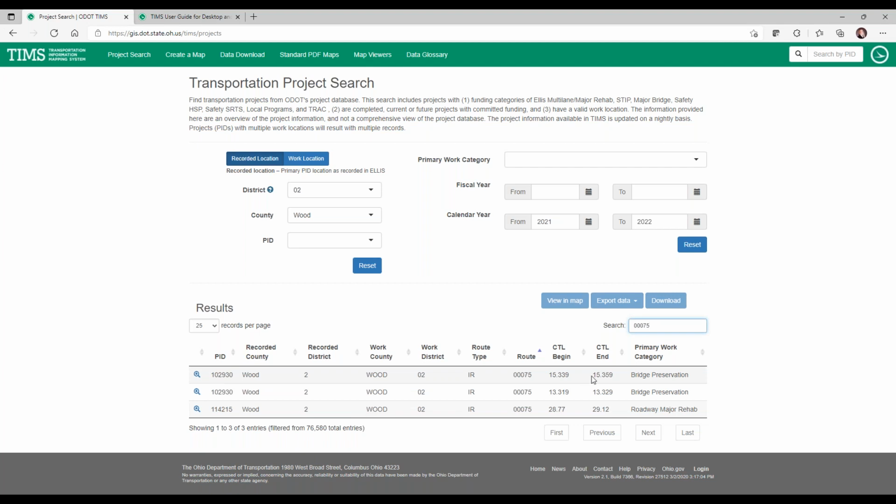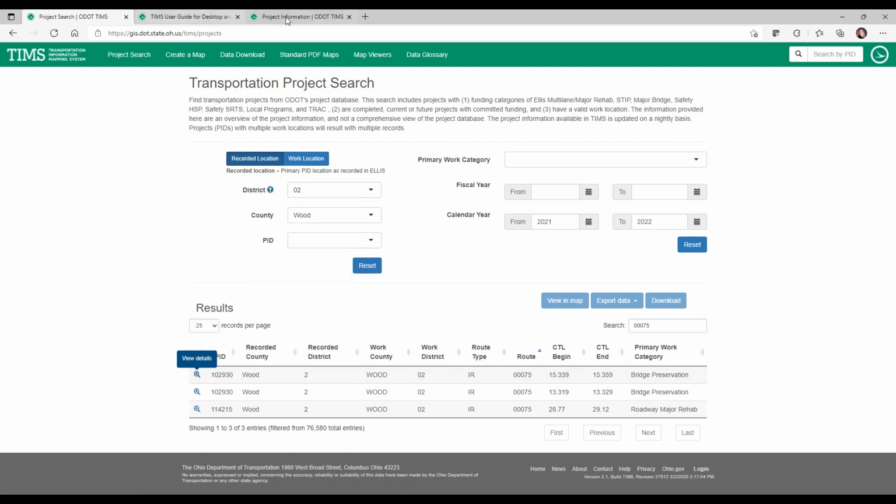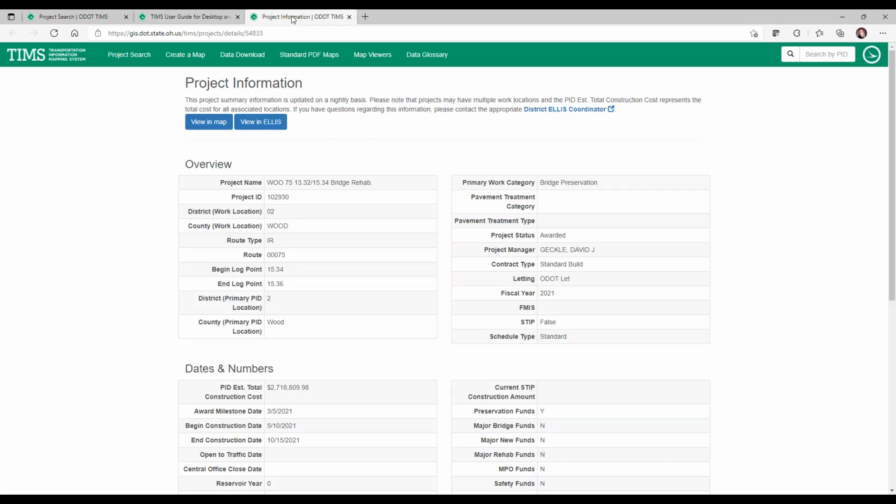So once we've narrowed these down, if we want to get information on a specific record, then we can click this View Details button that's at the left of every row. And when you do that, it's going to open a new window. I like to make sure that I open it in a new tab while I'm doing these webinars, just so that I don't lose my place. But if you just click it and it opens in your tab, you can always backspace to get back to the project search.